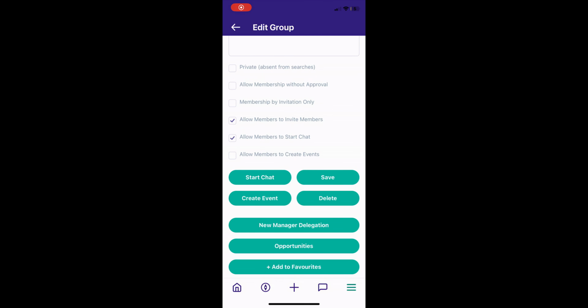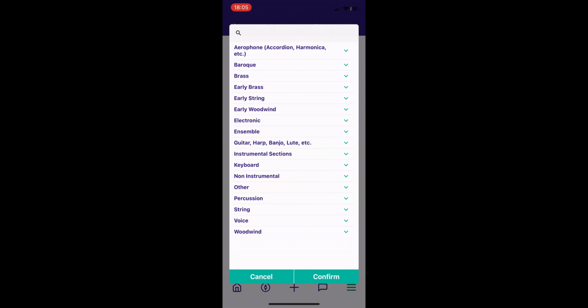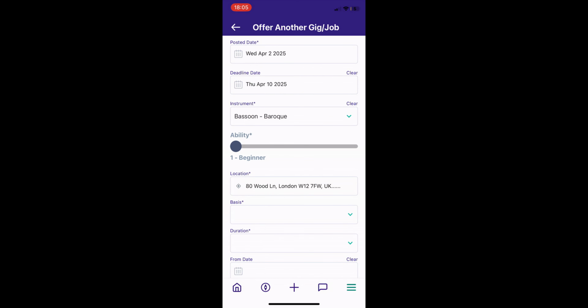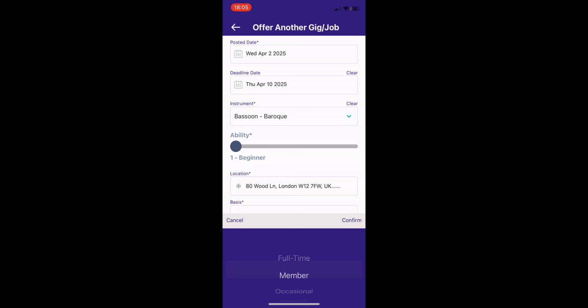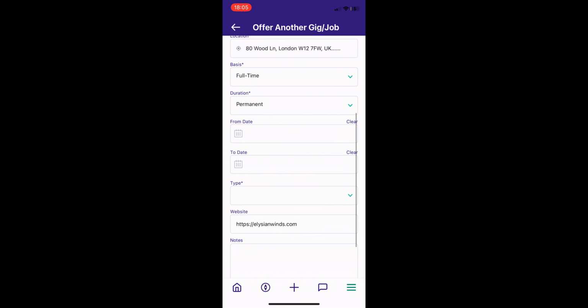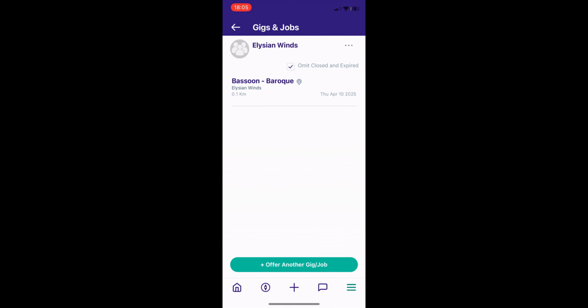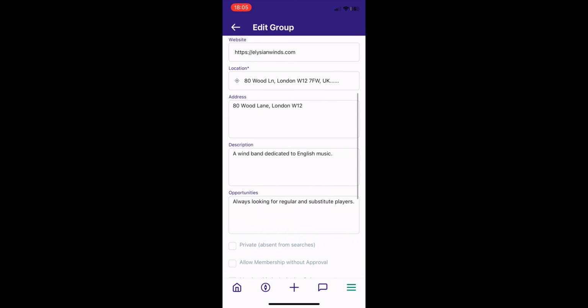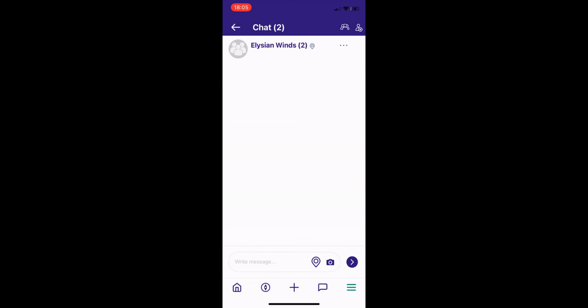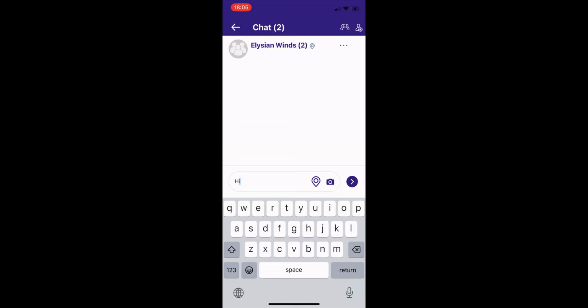To advertise an opportunity to play or sing in your group, tap Opportunities on the group page, and then choose the instrument or voice you're looking for. You'll have to add various other field values, and optionally you may specify the minimum skill level you're looking for. Note that you can either enter a deadline for applications or later, once the position is filled, you can mark it as closed. To start a chat with group members, go to the group page and tap Start Chat. This is how you might inform members of changes to schedules, etc.